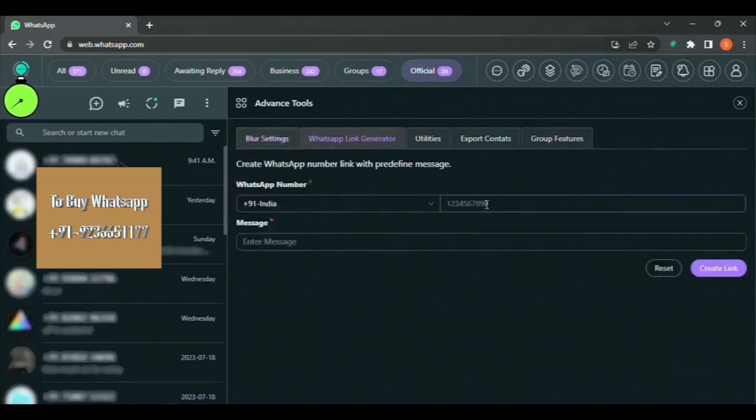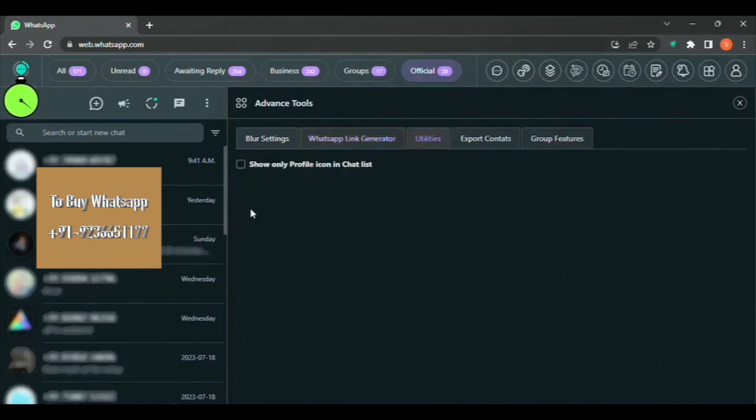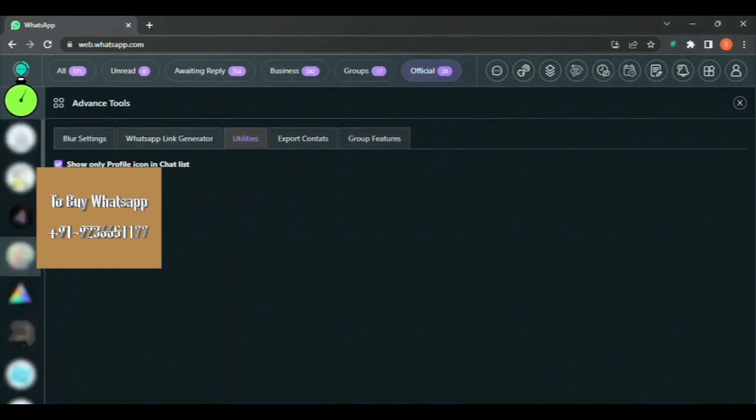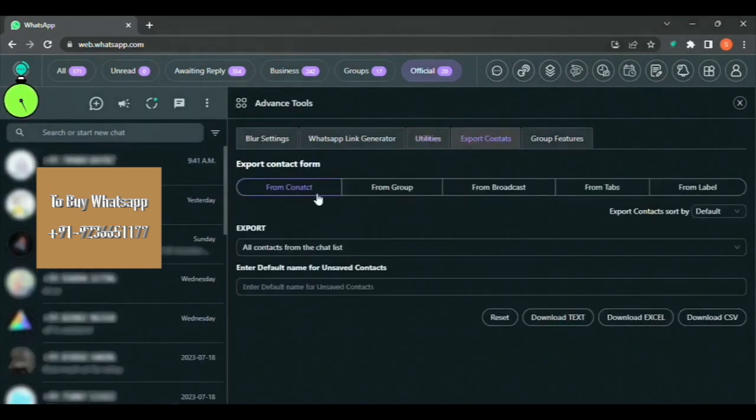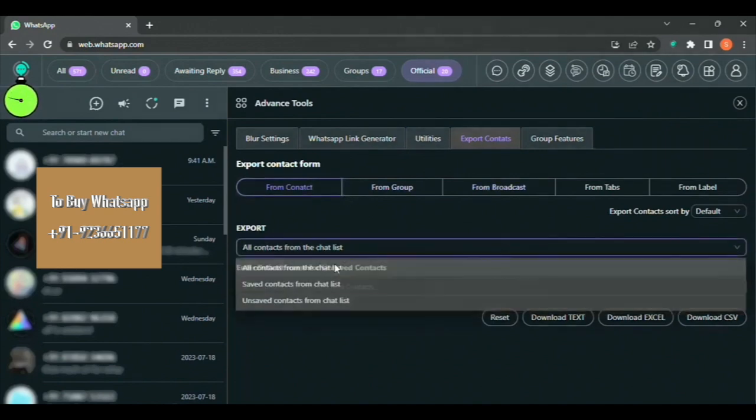WhatsApp link generation, you can specify your number here, enter the message and create link, so that you can use this link in any website, or if you want to share it to your customer so that when they click on this link they can directly talk to you over WhatsApp, you can do this. Utilities, you can simply click on that and disable all the names here. I'll just untick that. Export contacts, you can export all the contacts here from group. For example, let me do one thing, all contacts from the chat.